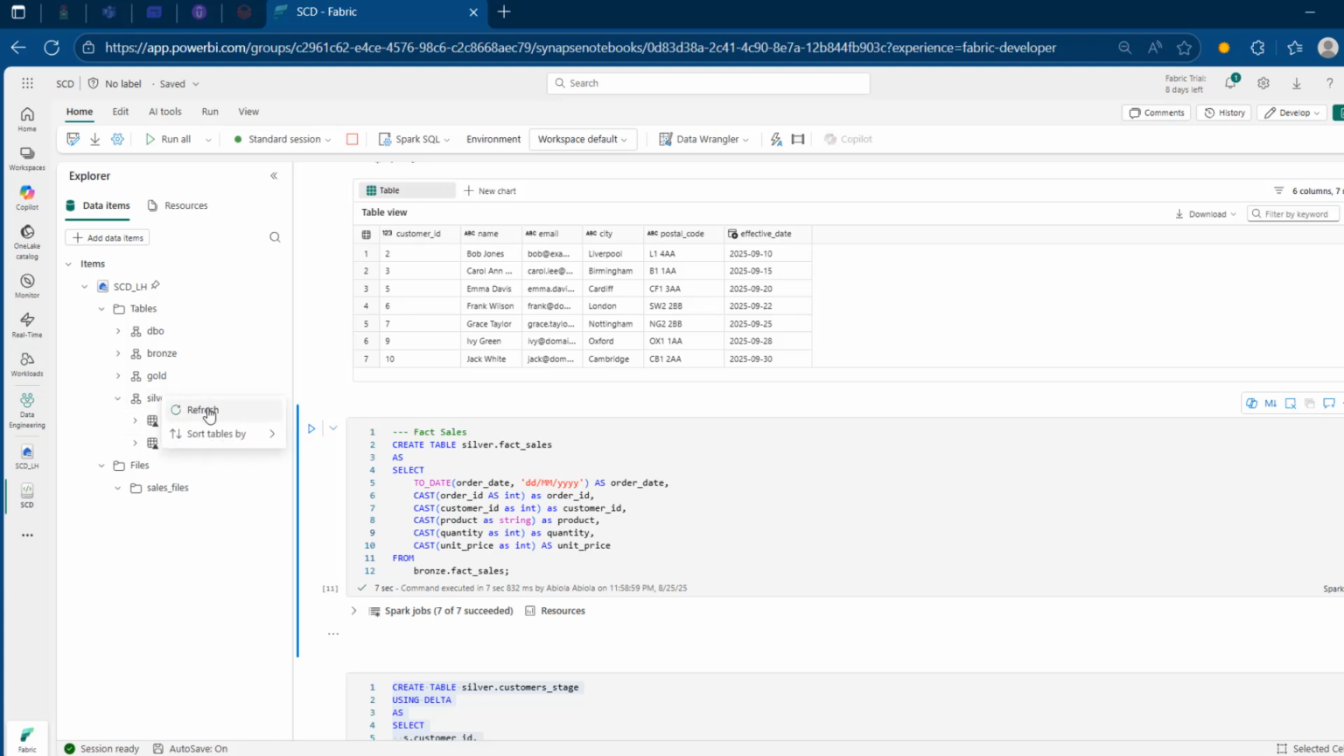Now I'm going to right click and refresh. And there we go, we have the fact sales. When I expand, we can see we've transformed the order date from the string to date format, and we've got the order ID and customer ID, which were text initially, converted to the appropriate int data types. Then we maintain this as text, and we've got the quantity and unit price as int data types formatted.